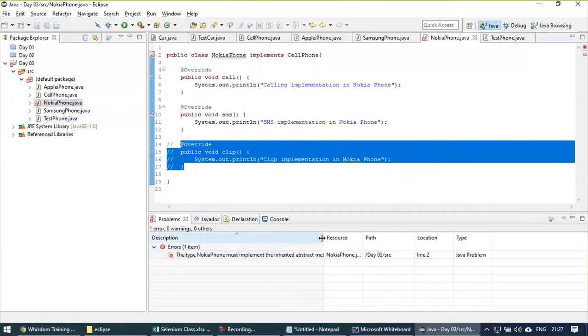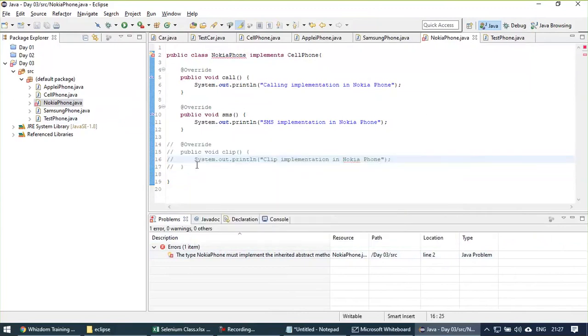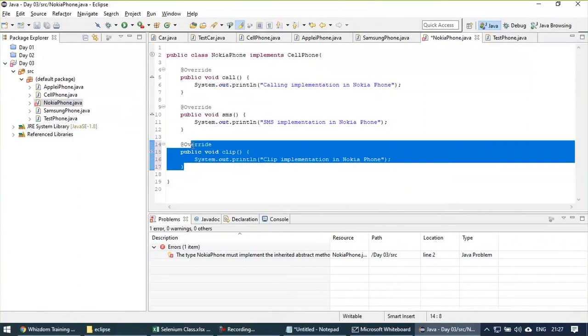The type Nokia must implement the inherited abstract method cellphone.clip, which has not been implemented. So this is how we can implement these things. Now what if you would want to have some extra functionality?